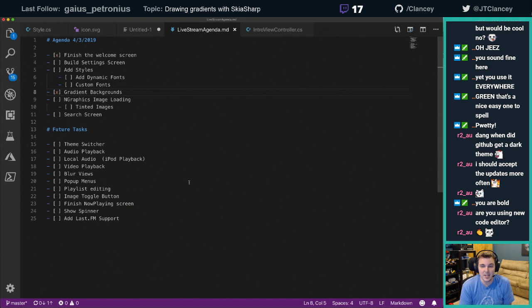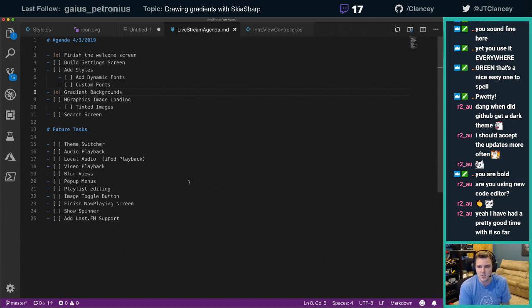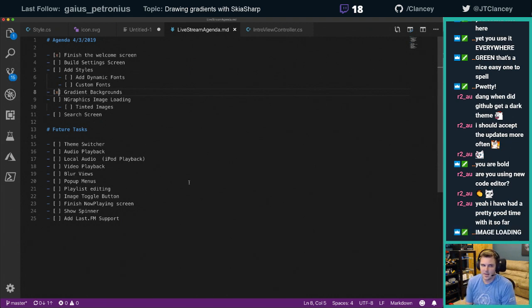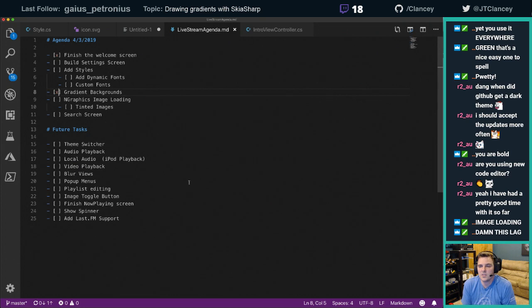Okay, so does anyone have any opinion? If not, I think I'm going to go for image loading if no one cares for anything else. I want to switch to images. Nope. Okay, images. So I am right now using SVGs.